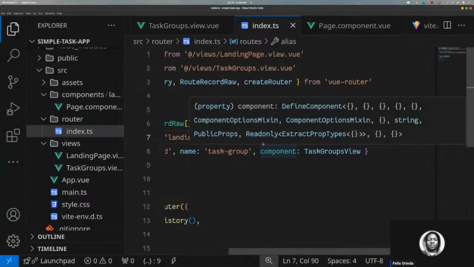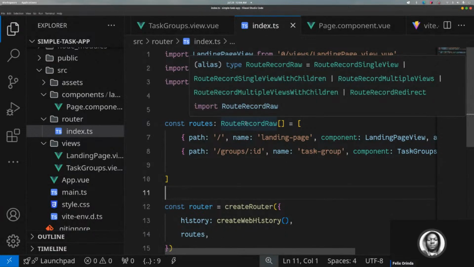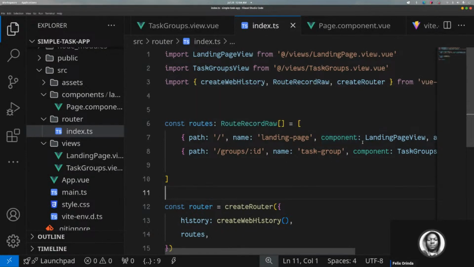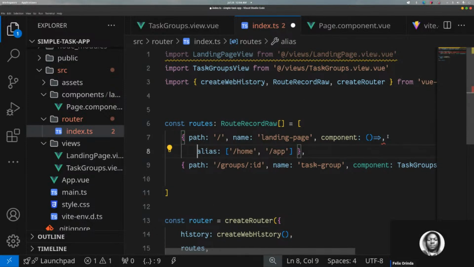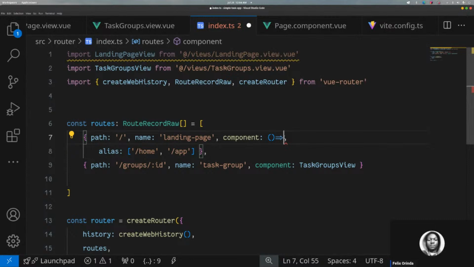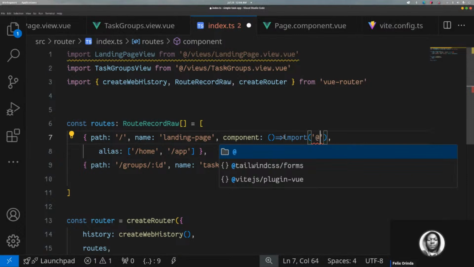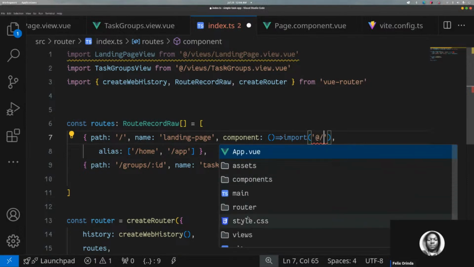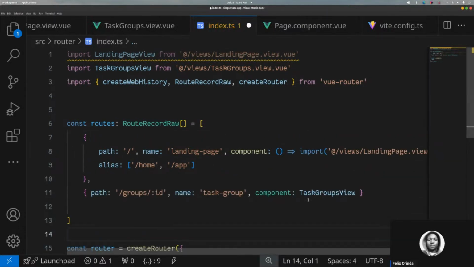So instead of passing the component directly like this, we can do a lazy load, lazy import. So we pass a function. This function now will do the import. Then now we pass our views landing page. Yep. And we get rid of that.